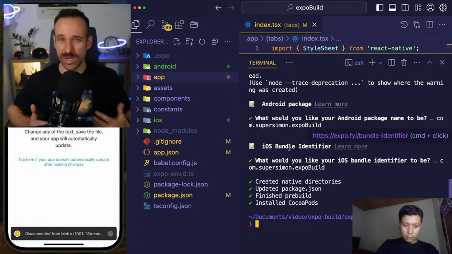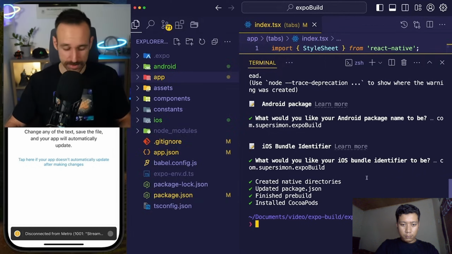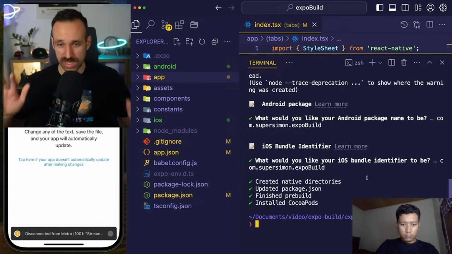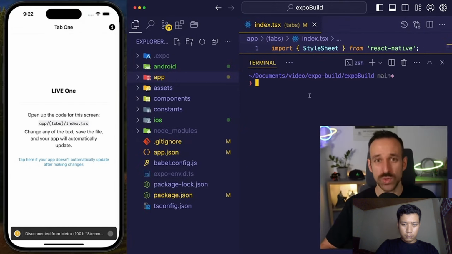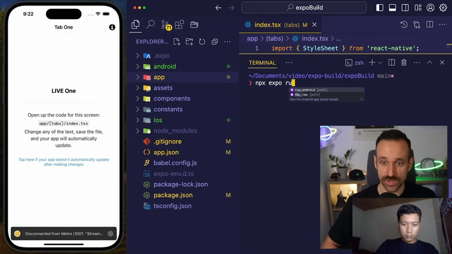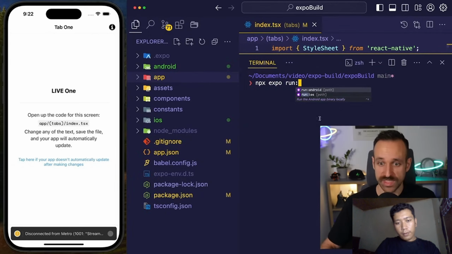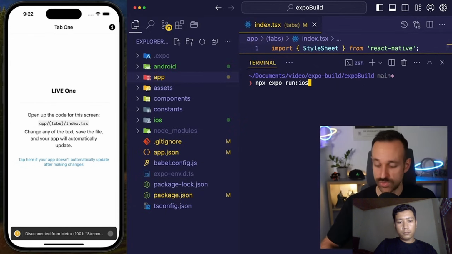So there's a lot already going on after you leave the comfort of the Expo Go application, but bear with me, we're gonna walk through this. So now that you have these Android and iOS folders, the easiest way to run your application is going ahead with npx expo run, and then follow this up with either Android or iOS. So I will just do npx expo run iOS.